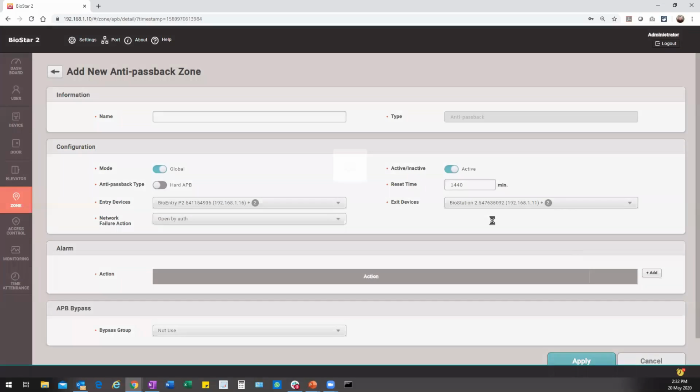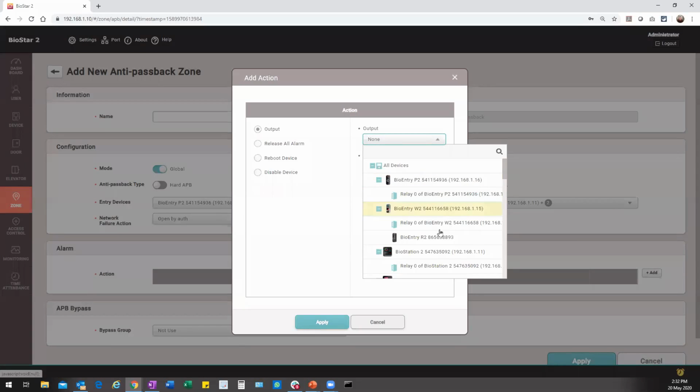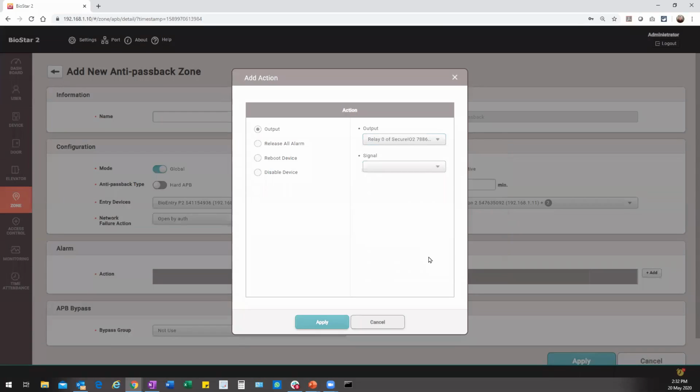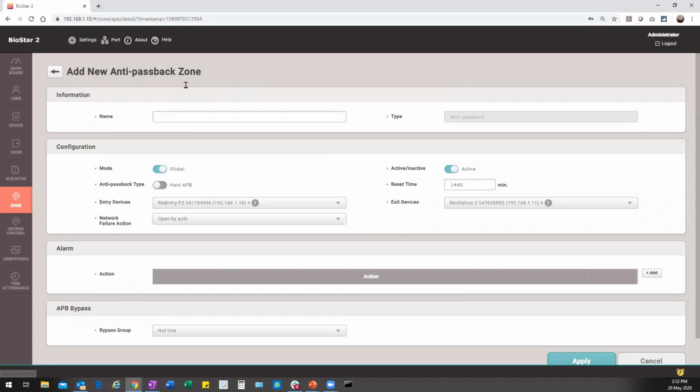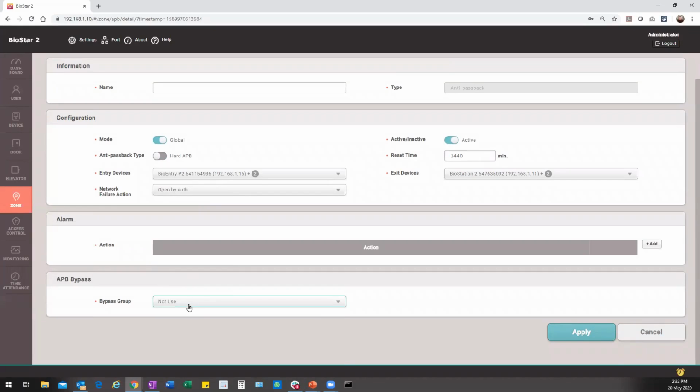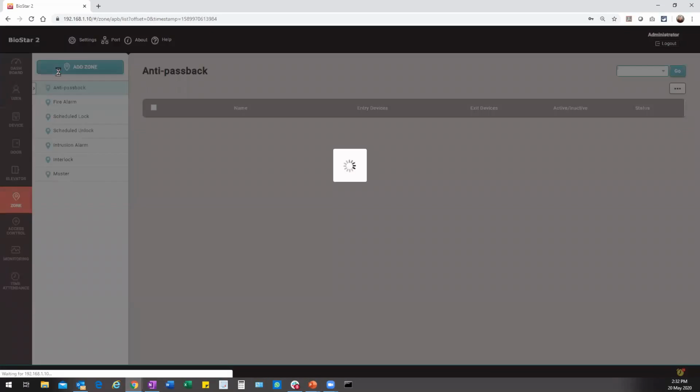Alarm, you can set an alarm. Output, for example, will be on the secure IO relay 0, which is free, and I will connect the signal to that one with a siren or something to indicate that someone has a violation on anti-passback. And I can also have an anti-passback bypass group. Bypass group means that whoever is inside this IDF or finance, do not include them in this anti-passback. So this is how we configure the anti-passback zone.